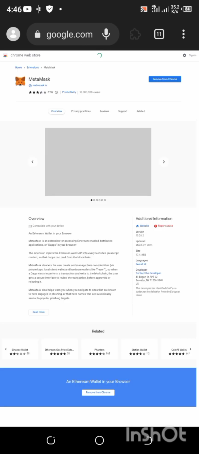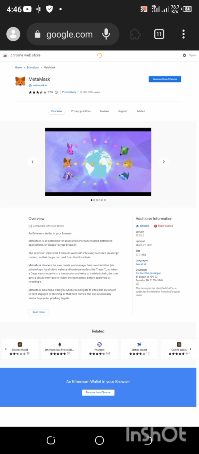Then once you do that, I already have my MetaMask extension on this browser actually. Instead of having remove from Chrome, you'll be having add to Chrome, right? So once you add to Chrome, then it's going to bring this remove from Chrome. Then another question people ask is, how do I log into that MetaMask?